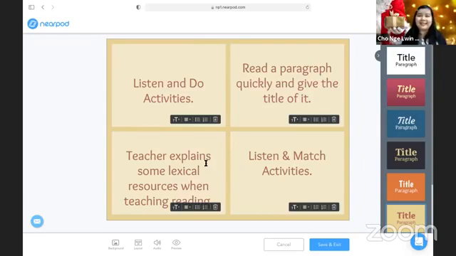Which one is correct? I will count 5 to 1 again. 5, 4, 3, 2, 1.